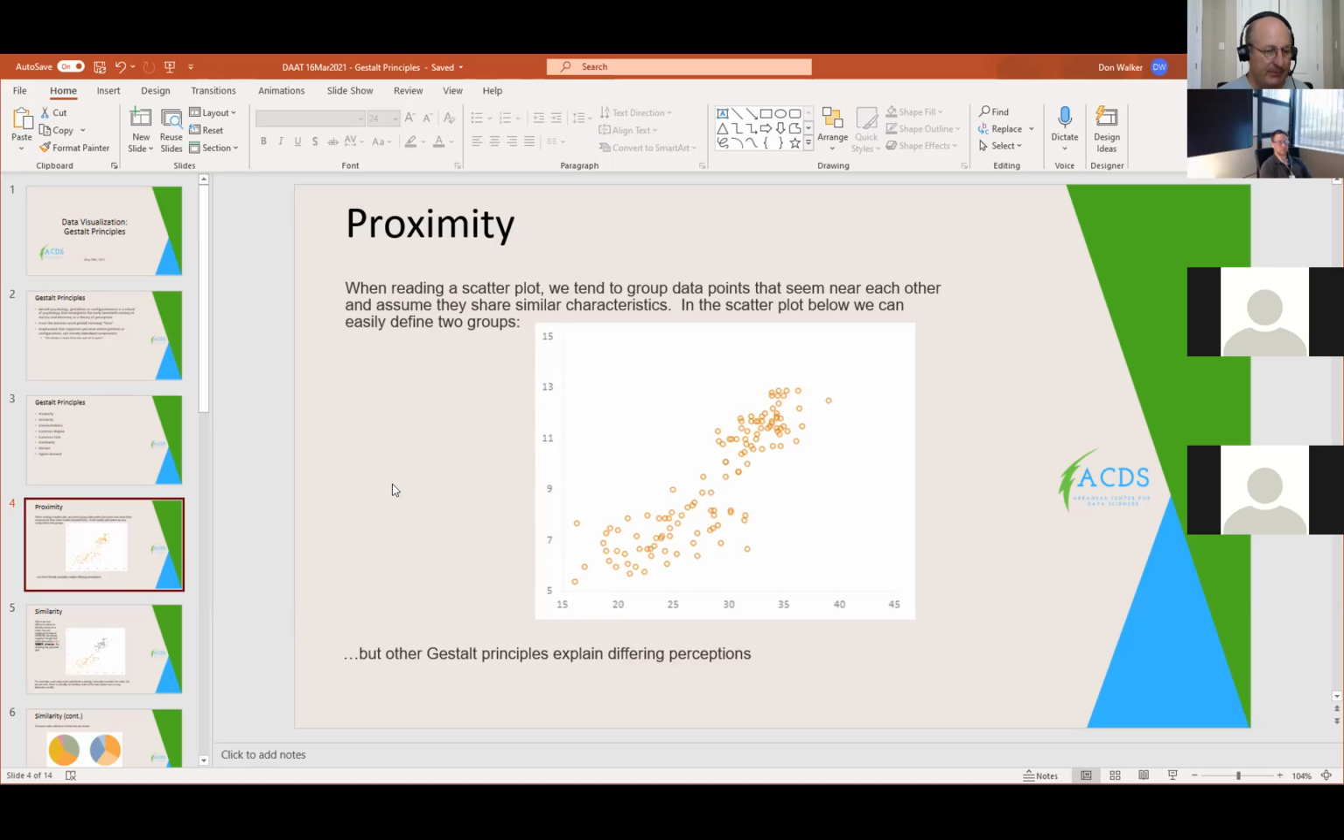There are a couple of other Gestalt principles that enhance this perception issue. So that's proximity. They're close together. Things that are close together belong together. The mind assumes that because they're close together, they belong together for some reason.